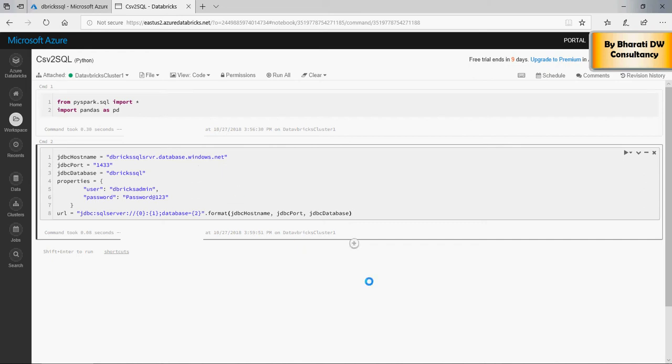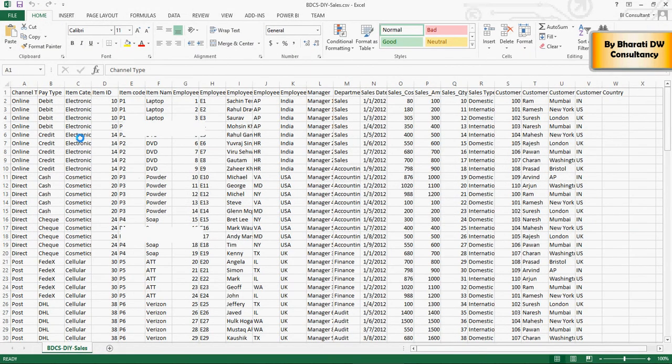Now let me show you the flat file here, which is going to be used to upload the data to a SQL Server. You can download this flat file from the Google Drive location, which is mentioned in the video description section of this video below.